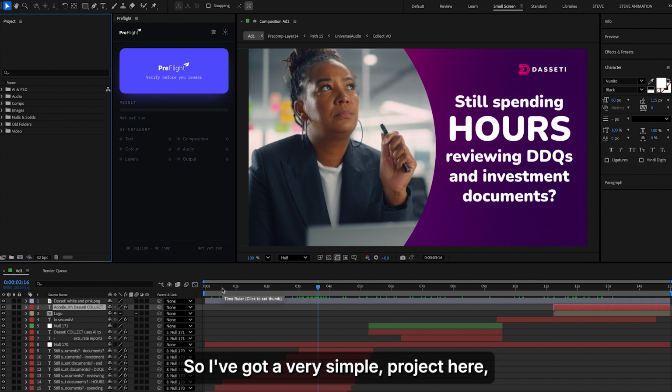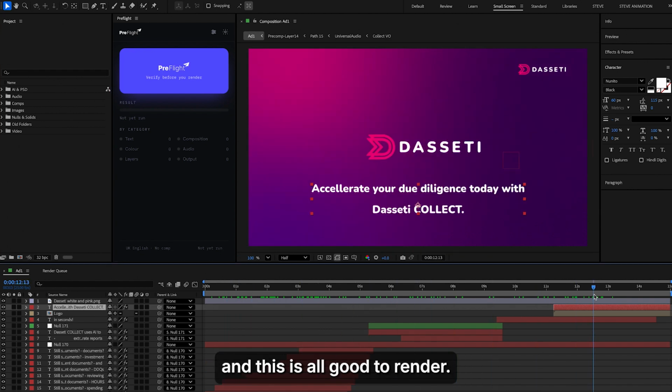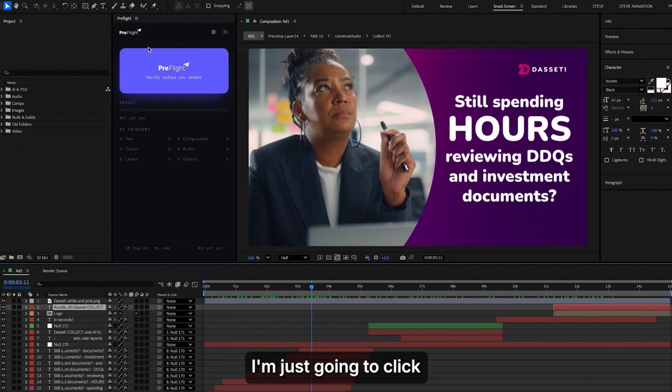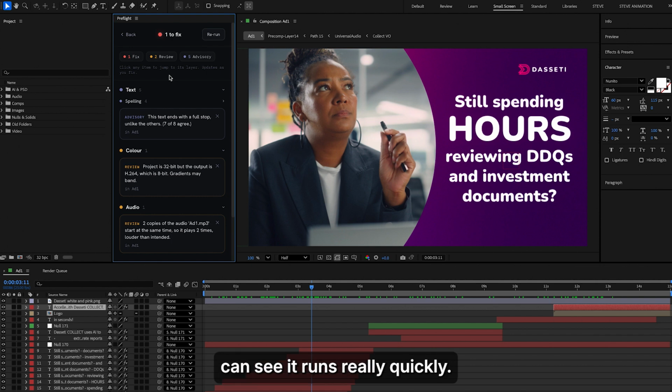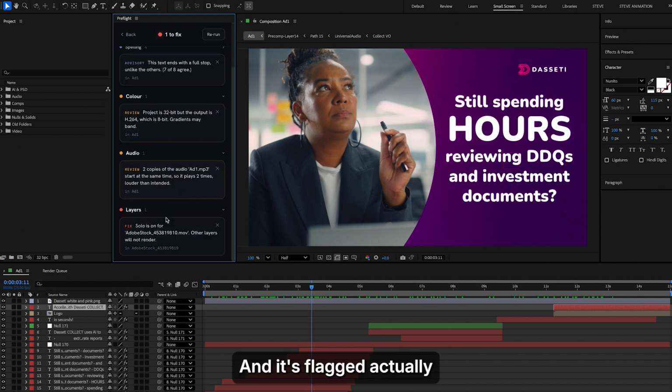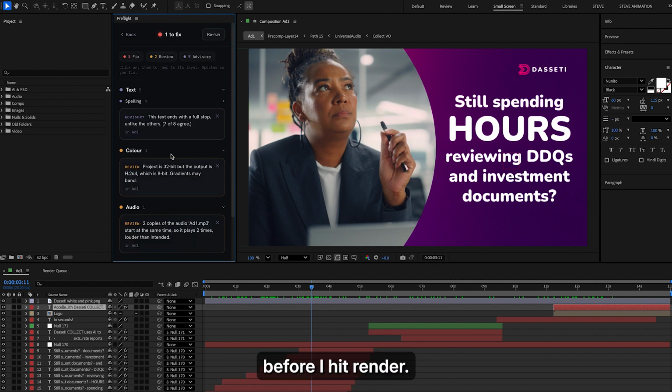So I've got a very simple project here, and this is all good to render. But before I do it, I'm just going to click the PreFlight button. Once I click this, it's going to do a series of checks and tell you any issues that have been flagged. Straight away you can see it runs really quickly and it's flagged several issues that I'm going to have to fix before I hit render. Any one of these issues could mean I have to re-render, or it could get rejected by a client, or even worse, it could go out into the public with errors contained within it.